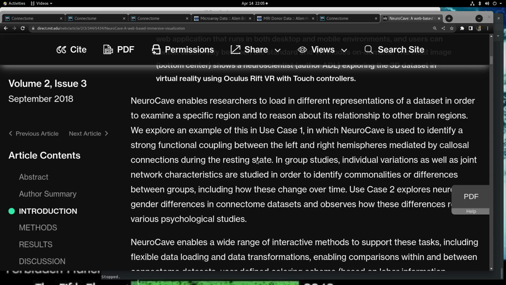Adjustable connectivity threshold for displaying edges, shortest path between two nodes, on-demand edge bundling and edge coloring, and on-demand labeling of nodes and edges. Details about these interactive functionalities are provided below, in the Methods section, and 2 use cases present examples of the range of insights that can be generated when using these techniques in NeuroCave to support tasks T1 and T2, in the Results section.